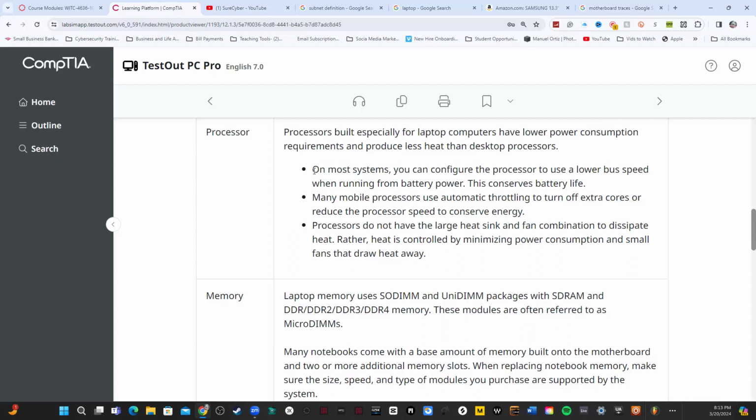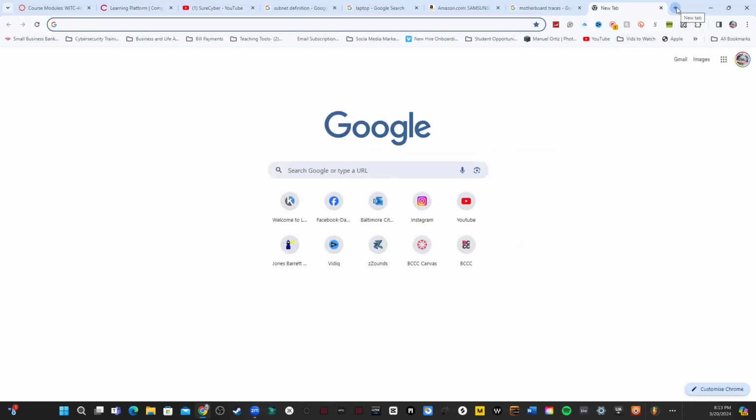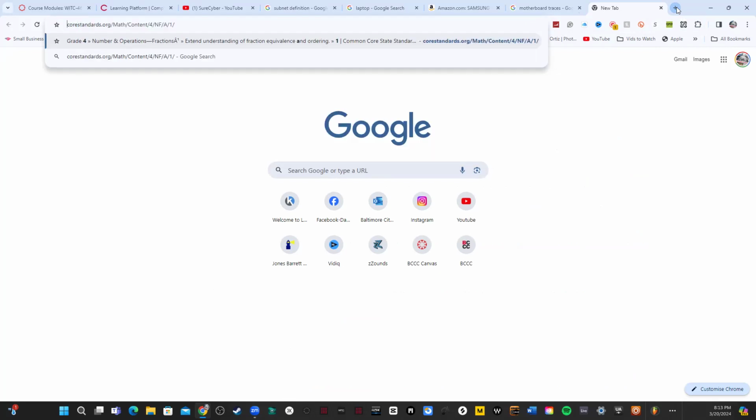Here it says many mobile processors use automatic throttling to turn off extra cores or reduce the processor speed to conserve energy. So, what are cores? Because I feel like I have to explain these things. CPUs have what are called cores, or CPU cores.